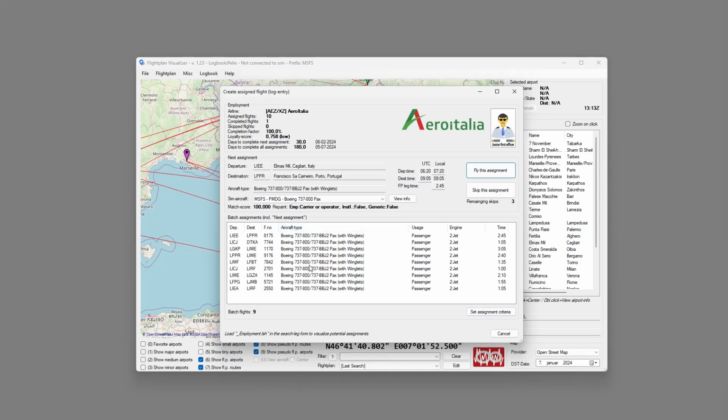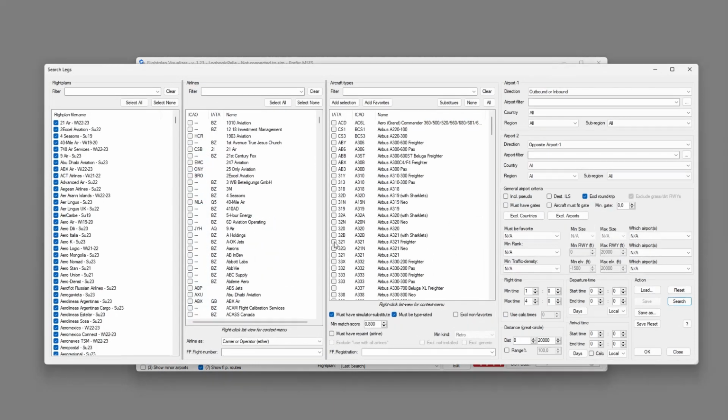Next, when you have flown all these 9 remaining flights, a new batch of 10 flights will be generated, and they will be based on the same searching criteria. So if you want to change your criteria, it's better to change the criteria than skipping flights.